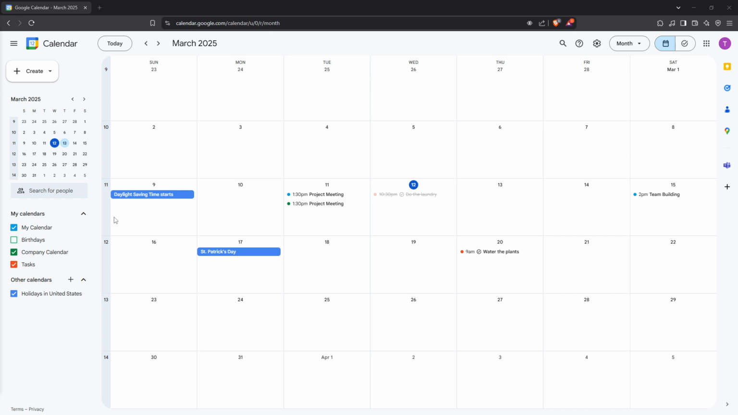Go ahead and open your Google Calendar. Once you're there, direct your attention to the left side of the screen where you'll find the section labeled My Calendars. This is where all your calendars are listed. Now find the specific calendar you want to customize. Hover your cursor over its name. This small action will reveal a set of options.